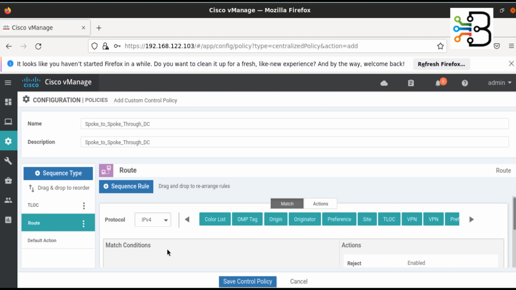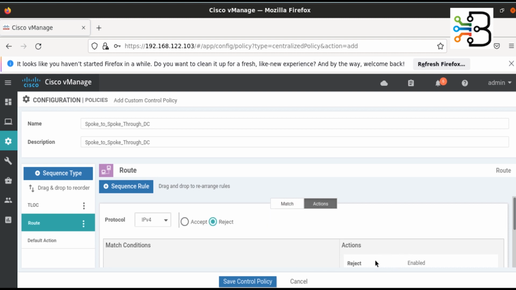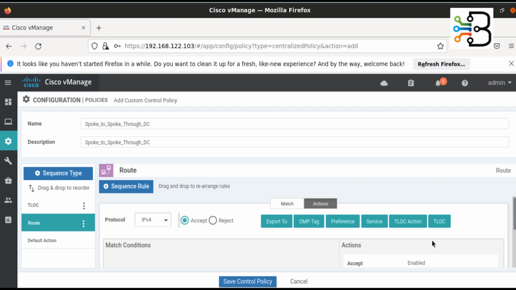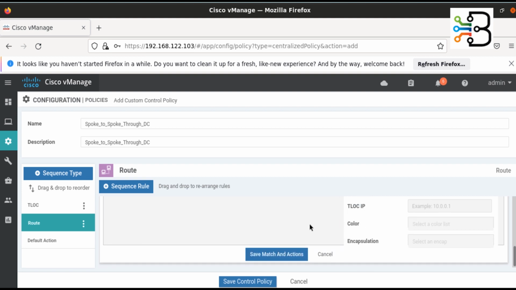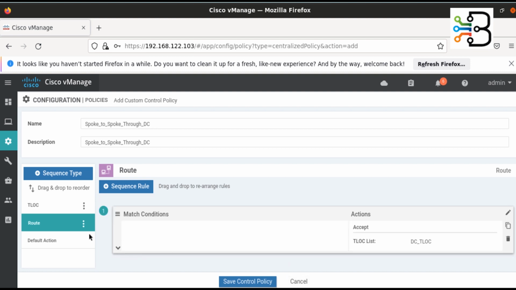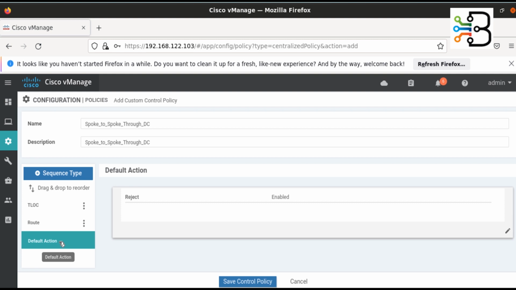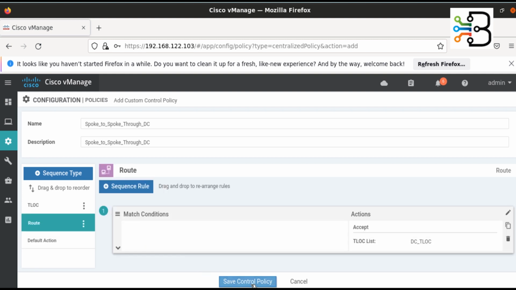In the matching condition, I'm not matching any condition. I'm selecting all the routes. I have to apply the action on all of the routes. So the action will be, firstly I accept, and the action that I'm going to perform is to change the TLOC, and the TLOC will be my data center TLOC. Click on Save Match and Actions. By default, the action is reject, so let it be like this. Click on Save Control Policy.